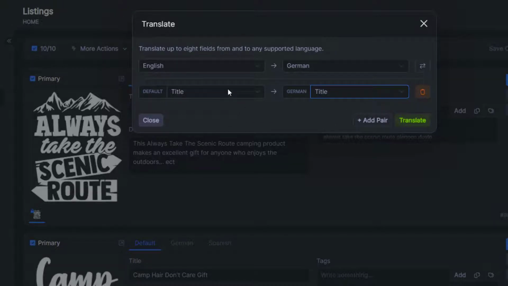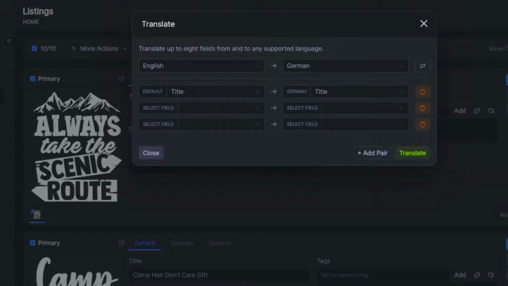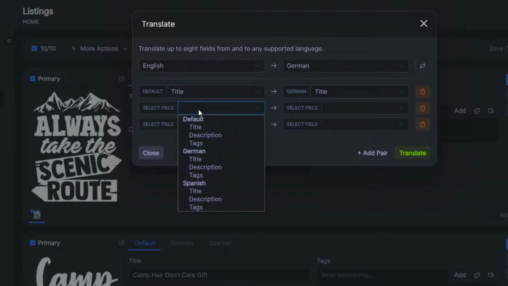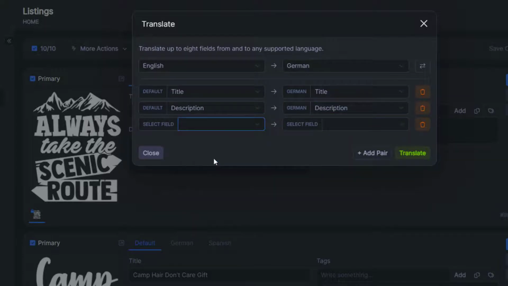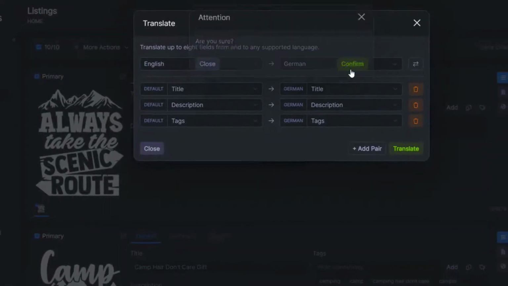We're going to need to do more than just that one, so we can add extra pairs here, which will add more fields that we can do. So we want to do all 3 fields that we have set up all at once. Next we'll pull the default description to German description and default tags to German tags. Now that we have all that mapped, as you can see I put default there, so we have it mapped properly, default to German on all 3, we can click translate and then confirm.